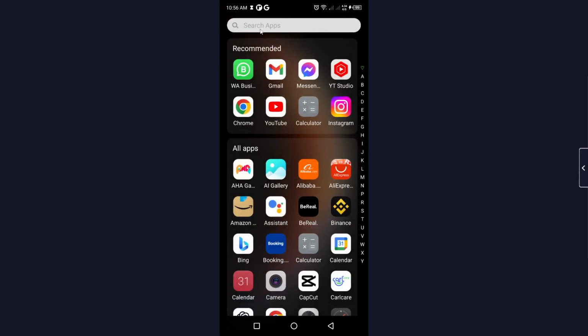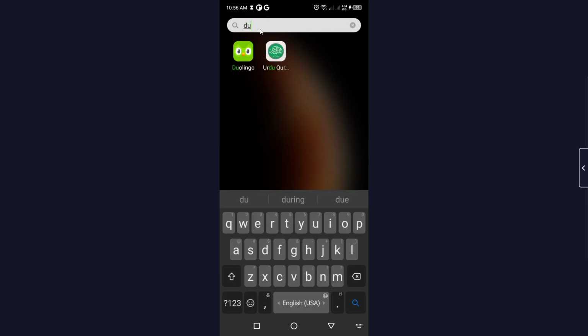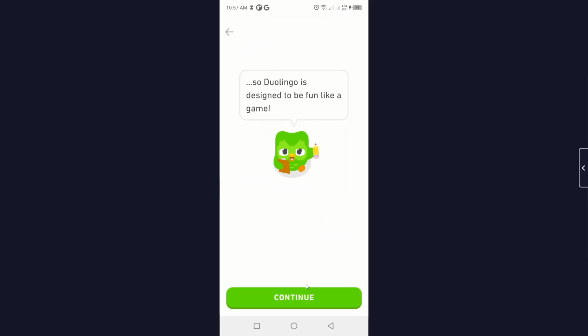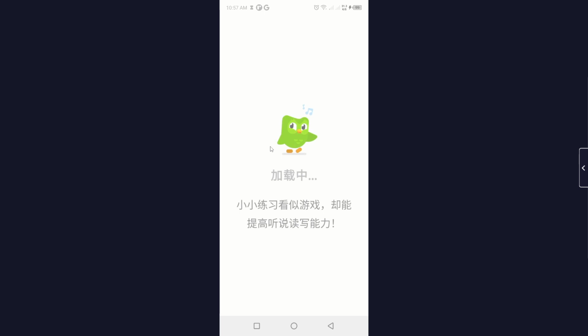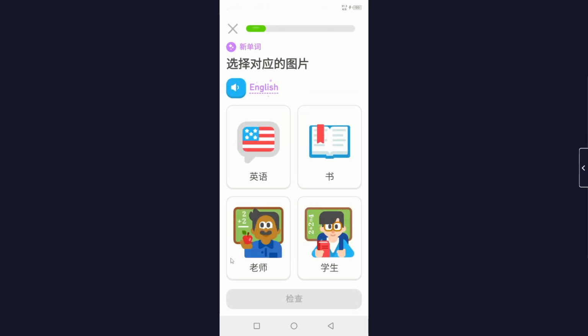So the first step you simply need to do is to open Duolingo. Okay, click on continue. So now you can see that my app is in Chinese language. So how can I convert that to English?